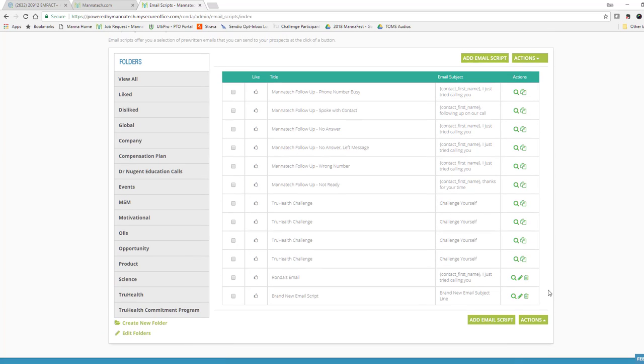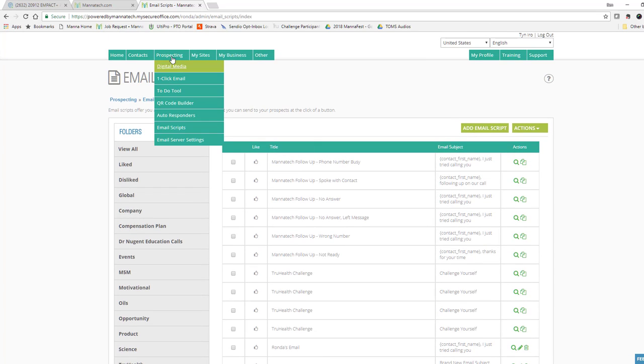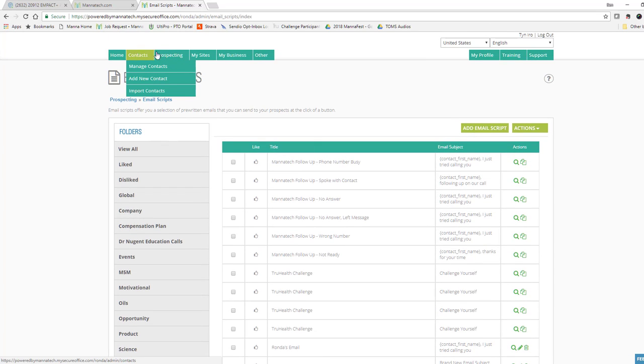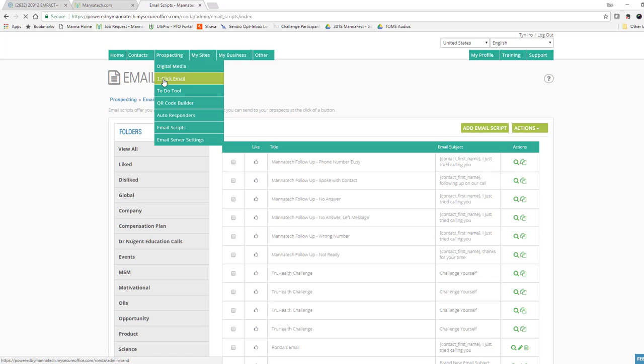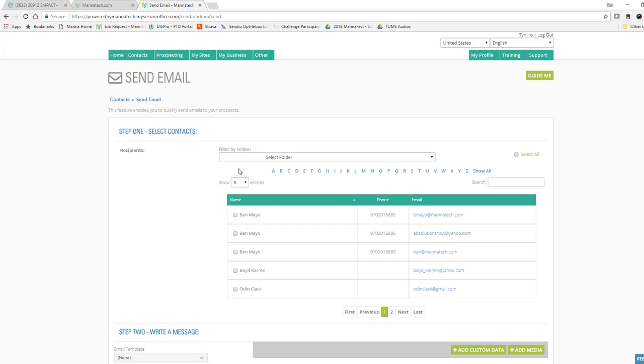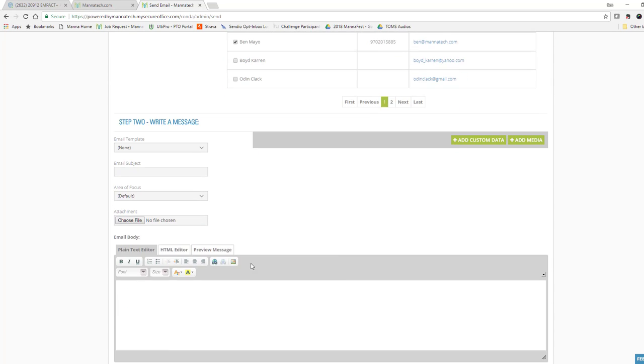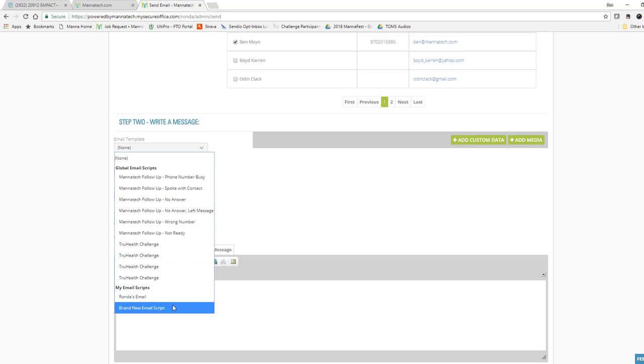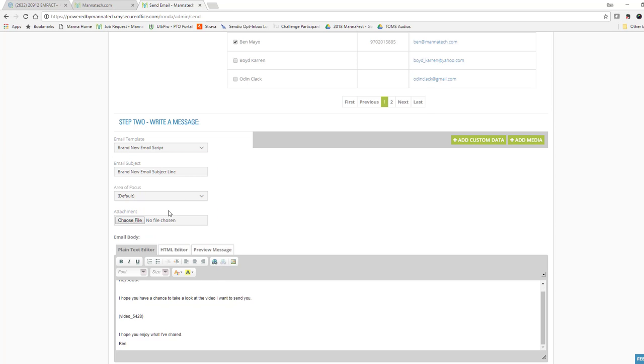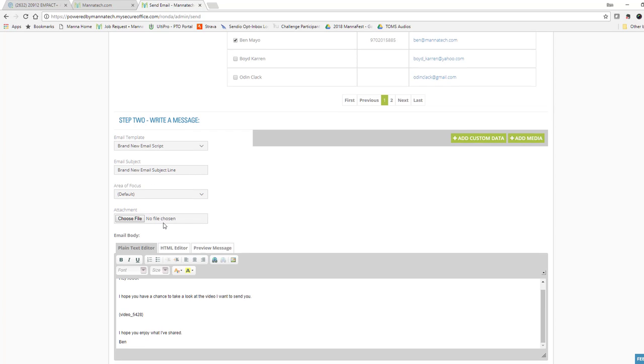Now if I want to use this template, there's a couple of different ways, but the one I'm going to show you right now is when you send an email. One-click email. So you select who you want to send it to, and then you select the template that you want to use. There's the subject line we created.